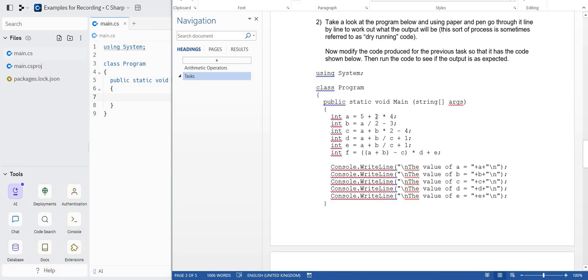Using the rules of BIDMAS, so 4 times 2 is 8, plus 5 is 13. And then we've got A, so B equals A, which is 13, divide by 2, that's 6.5, take away 3 is 3.5. There we go. So let's say B, 3.5 times 2 is 7, plus A which is 13 is 20, minus 4 is 16.